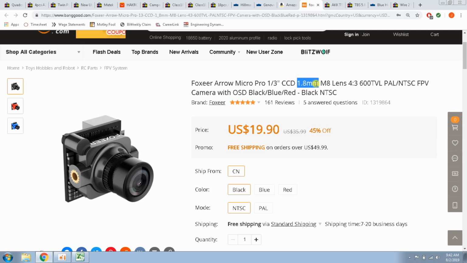It has a 1.8 millimeter focal length, or I'm sorry, a 1.8 millimeter lens. That basically means that the field of view is going to be somewhere around 180 degrees to maybe 210 degrees. So it's easier to land and you can see in your peripheral really good. You can get whatever color you want: black, blue, or red.